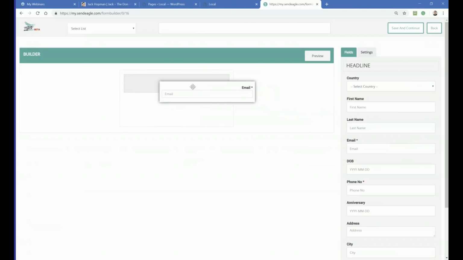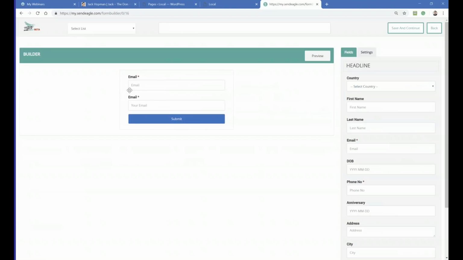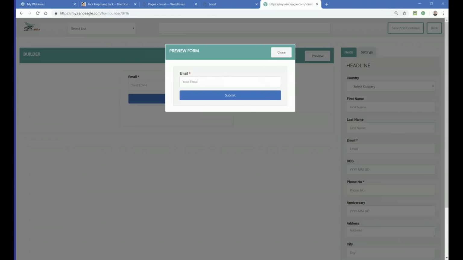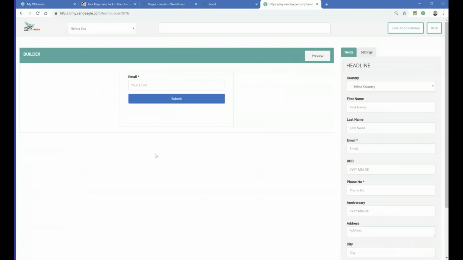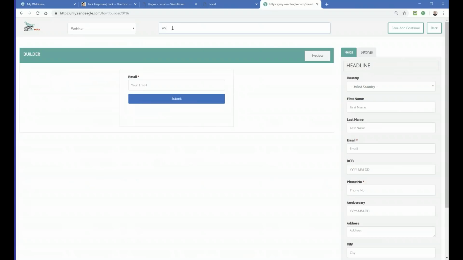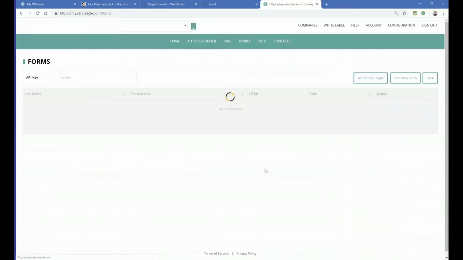We'll do it simple. We want to ask only for the email. I don't need two emails. You do a preview, and I want the email and submit, correct? So, the basic form. The less information you ask, the more likely you get the email. So select the list. Let's say we do the webinar list and give the name webinar 2018 11 13. Save and continue.